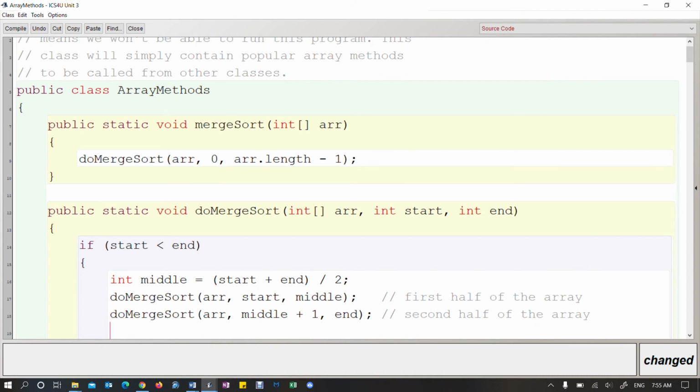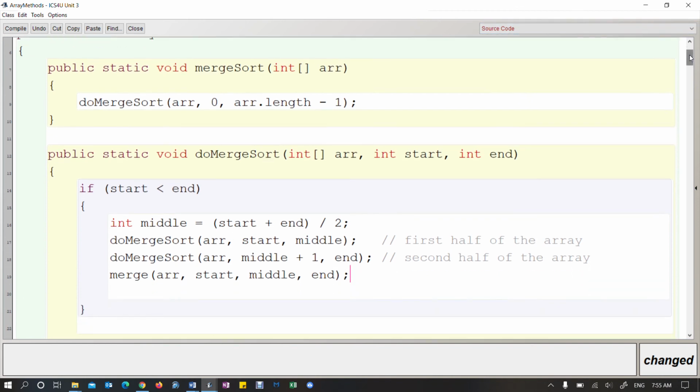And then once I've done that, I'm going to merge together start, middle, and end. That's it. This should compile. And we are finished. Very complicated though. What is happening here? So again, as long as start is less than end, what we're going to do is define a middle point. And then we're going to do MergeSort on the first half. So we're going to do this again.